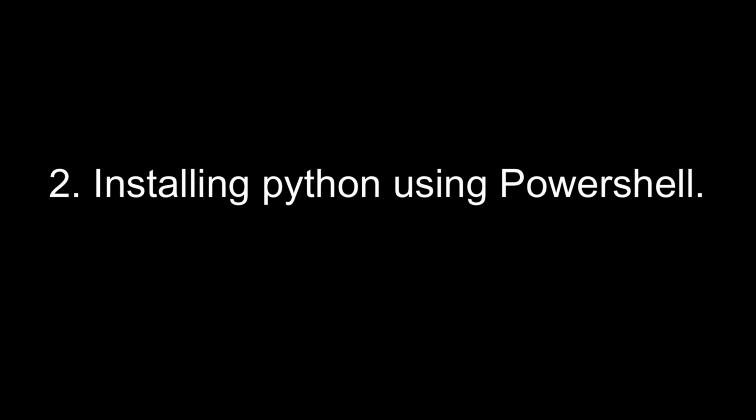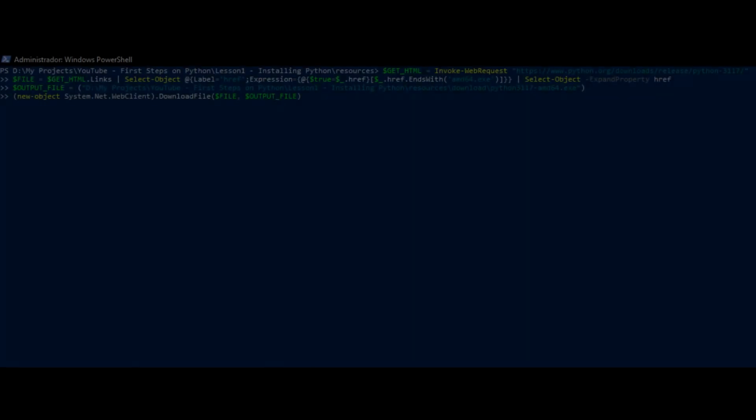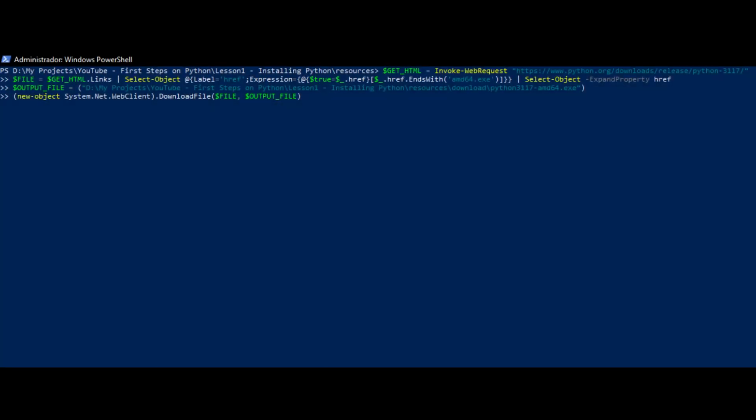But what if you want to automate this process? We can use PowerShell to do that. Let's take a look at the following code. These 4 lines of code will send a request to python.org, filter the content of the previous call to get the specific resource location, declare where we want to save our installer, and finally download it.